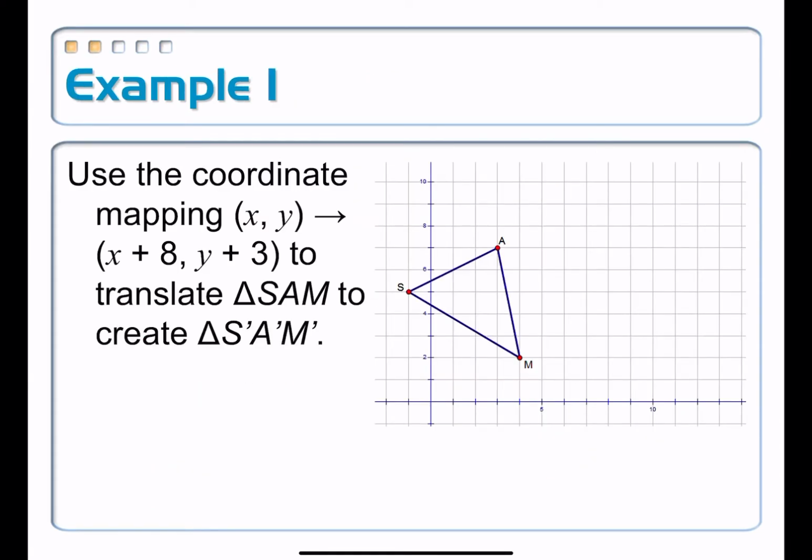So before we hit our dilations, just kind of recap something that we've done before in the coordinate plane. And we've got ourselves a coordinate mapping. Use the coordinate mapping x comma y gets mapped to x plus 8, comma, y plus 3 to translate triangle SAM to create triangle S prime, A prime, M prime. So if I just take a look at the coordinate mapping there, I'm adding 8 to my x's, I'm adding 3 to my y's, and that's going to translate, as it says here, specifically 8 units to the right and then 3 units up, point by point. And so here is where I end up.